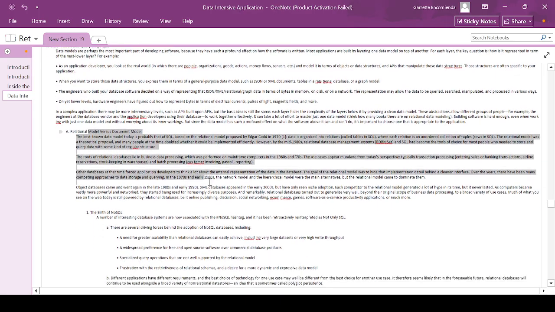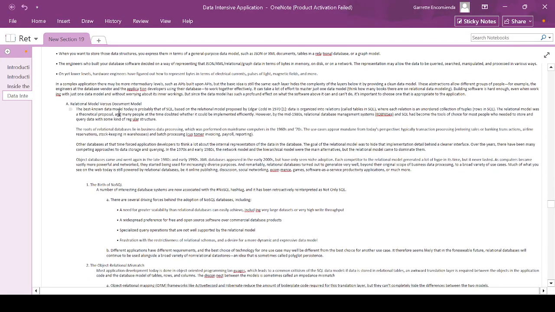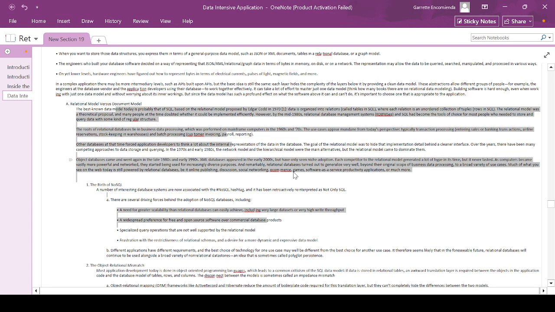Relational model versus document model. The best known data model today is probably that of SQL, based on the relational model proposed by Edward Codd in 1970. Data is organized into relations called tables in SQL, where each relation is an unordered collection of tuples, rows in SQL. So this is the key idea. It's actually an ordered collection of rows, while the document database is a collection of data documents.